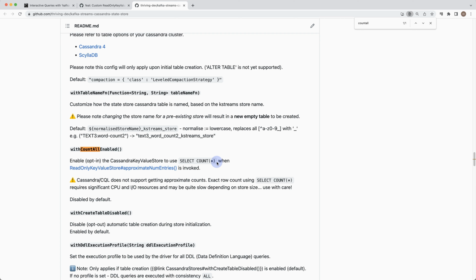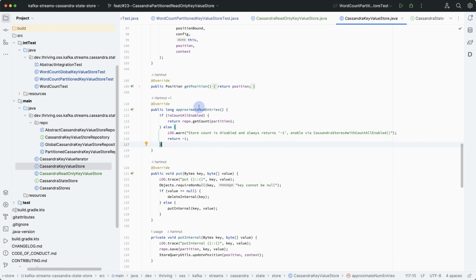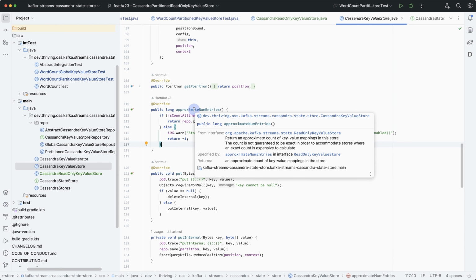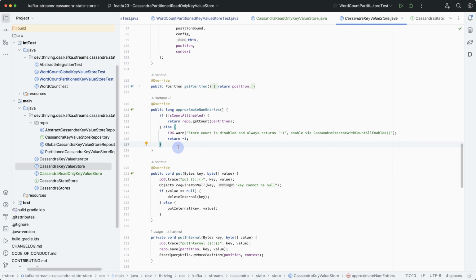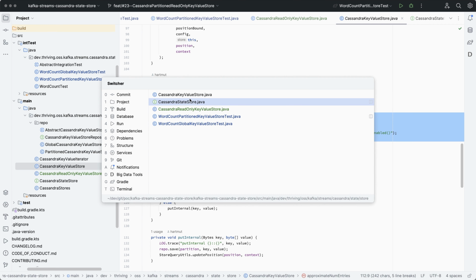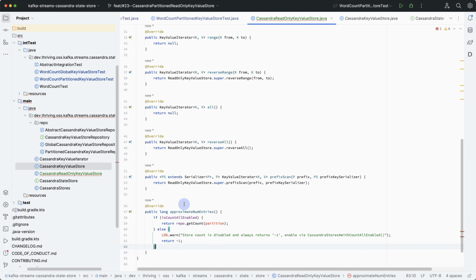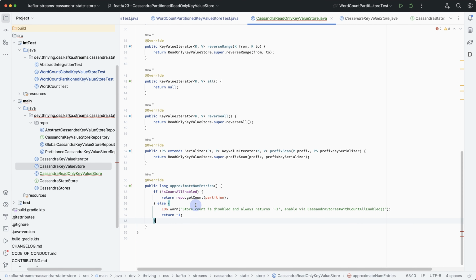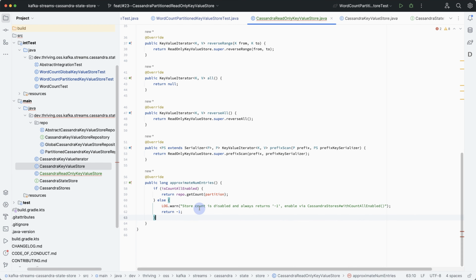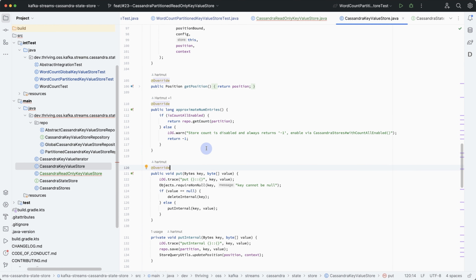And with RocksDB, it's specially implemented to return the approximate number efficiently for your local state store. But for Cassandra, there's no way to get an approximate count. So unfortunately, we either get the exact count using a select count, or we just say it's not supported and return -1. So let's copy that, and in our implementation, we say return repo get count.